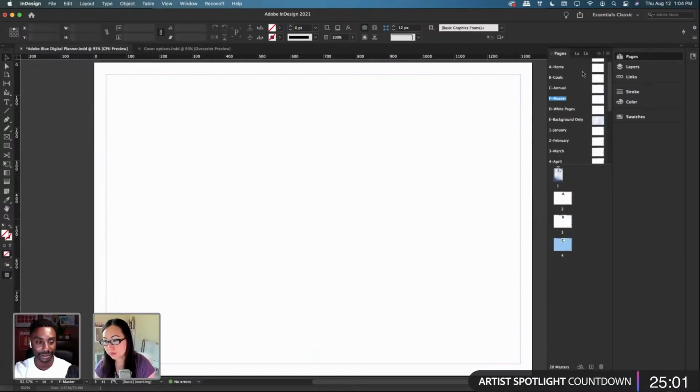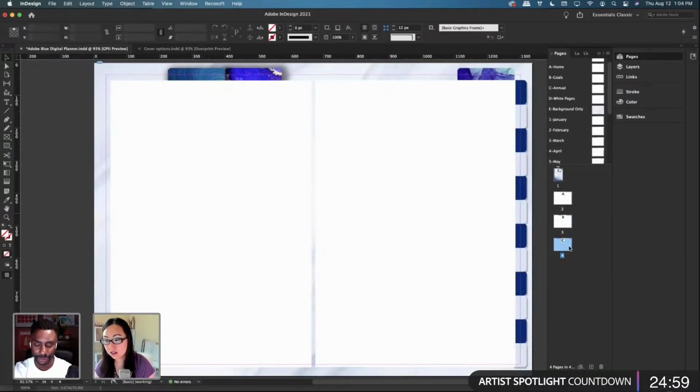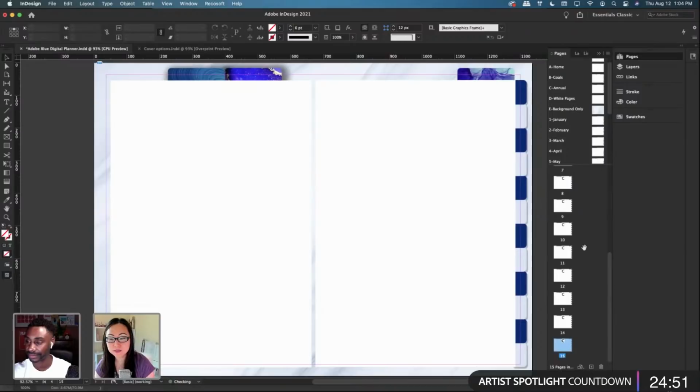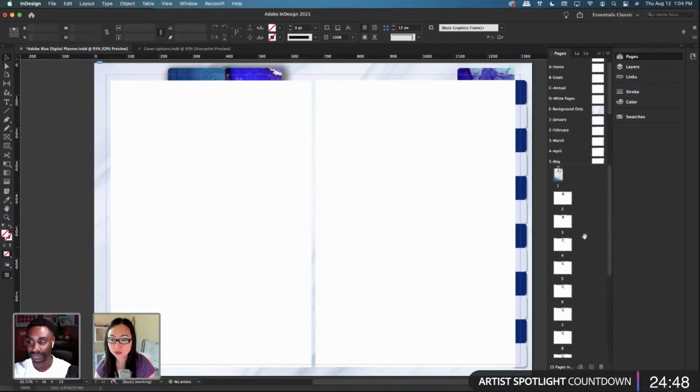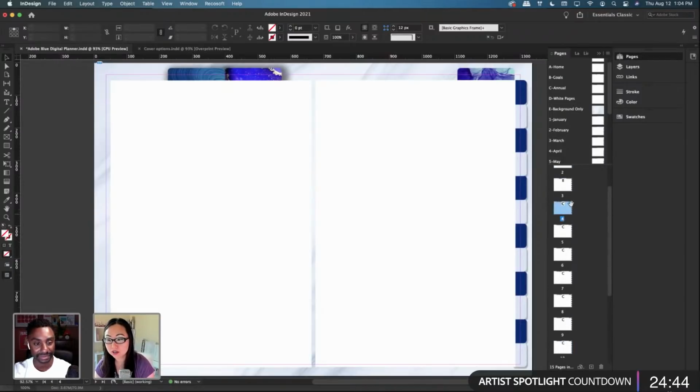That's a very good tip, especially on the masters, because it will save you so much time. Rather than doing every single page, you just have that master, and it's peace of mind. Literally, you cannot create this without master pages. Digital planners won't work. I guess it's possible, but it would take you so much longer to do this without master pages.